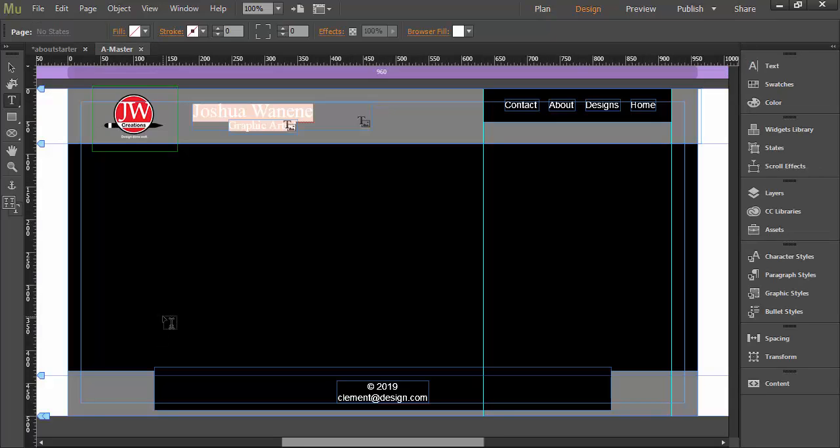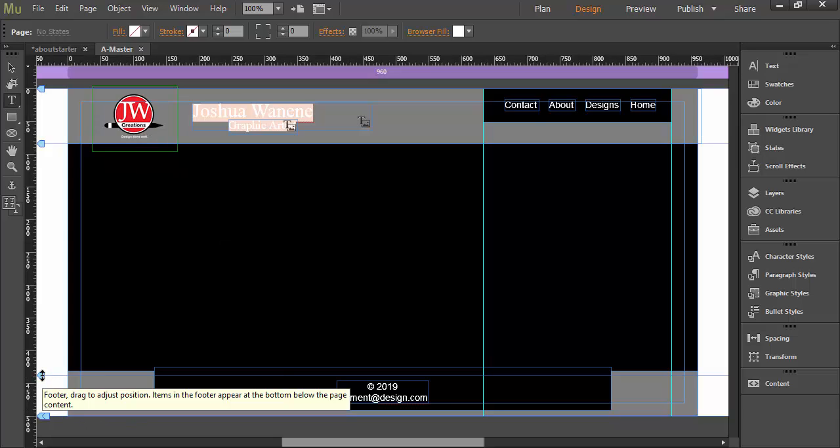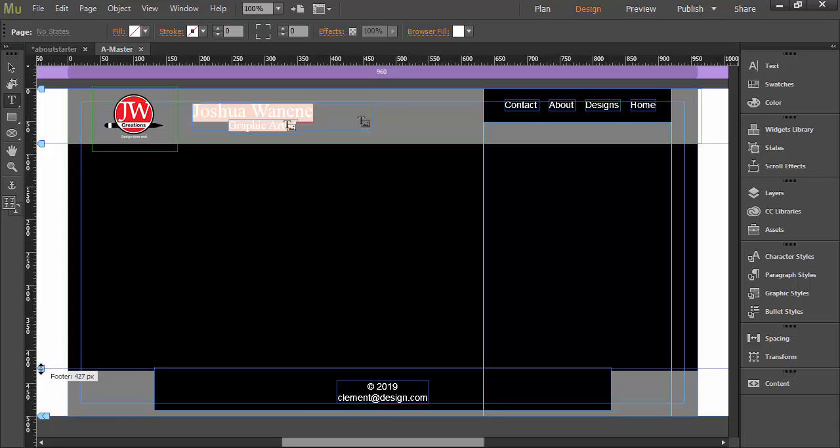Now let's take a look at your master page. You want to bring your footer ruler guide up a little bit so it lines up to the very bottom of your body section. So just a little bit. That can cause an issue. So you used some ruler guides, excellent.